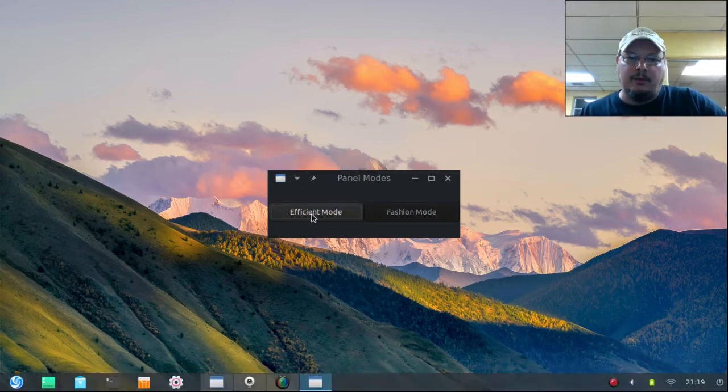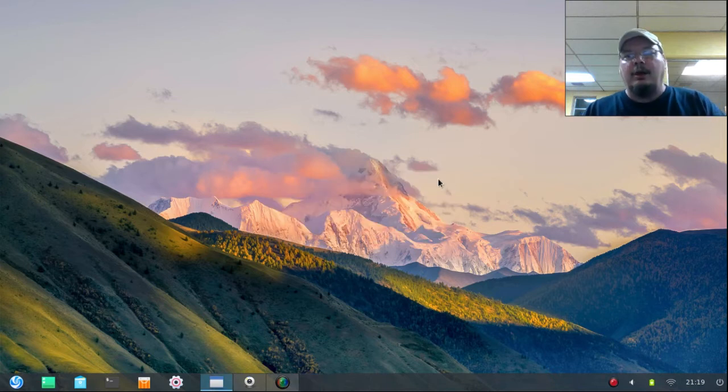Okay, and whichever one of those you choose, it overwrites the autostart file so that it does start that chosen panel whenever you start the system up. Okay, that's enough of that. Let's look at the release notes.